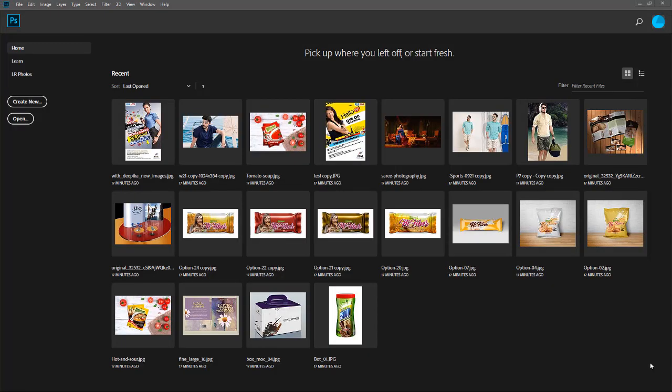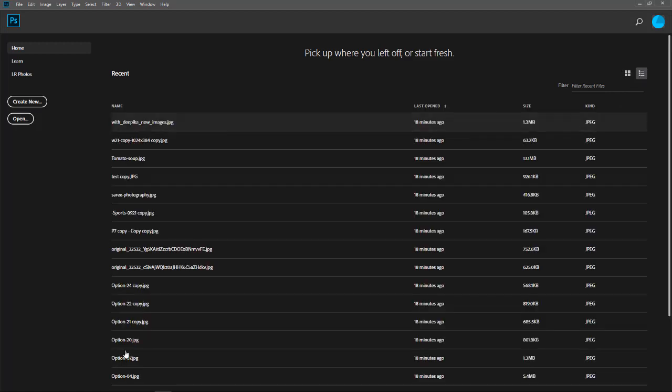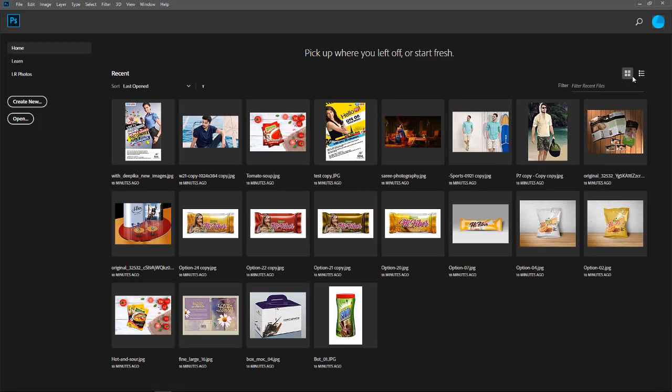In this lesson, let's have a look at how to open an image or document. When you don't have any file open in Photoshop, it will show you this screen, which is known as the home screen or the start screen, and you see the recently used images or documents in the form of thumbnails. You simply have to click on any of the images or documents to open it. You can even sort this in the list format like this, or you can even search for a particular file.